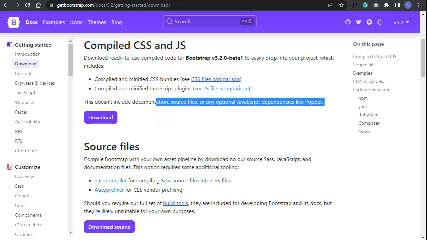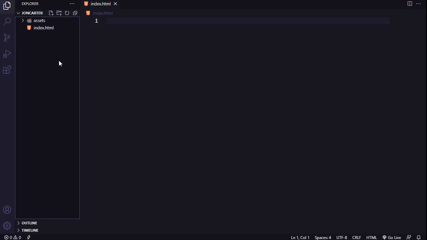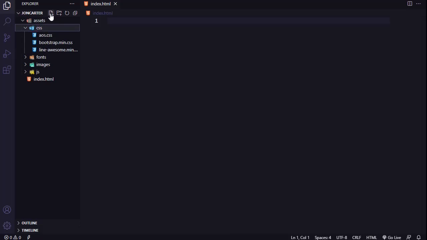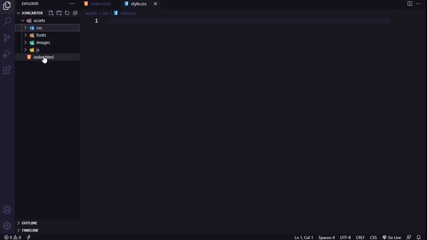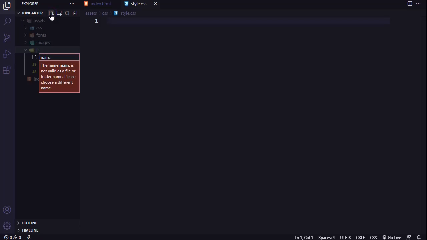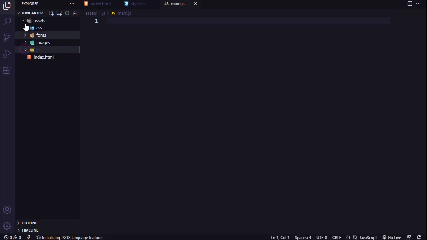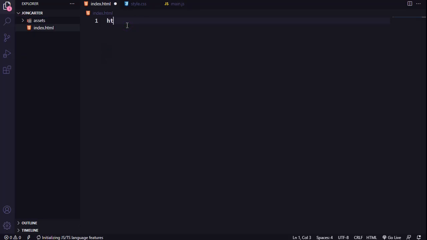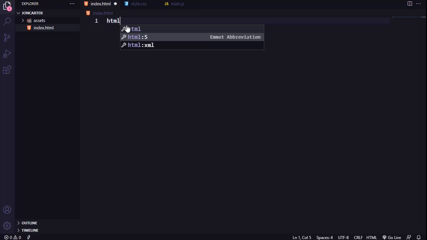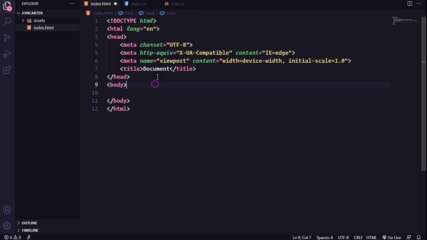Okay, so I'm going to open VS Code. Okay, here I'm going to create a new file. This will be style.css. Okay, and inside the JS, I'm going to create a new file, main.js. Okay, so I'm going to create a boilerplate, by typing HTML and then select this one and hit enter.